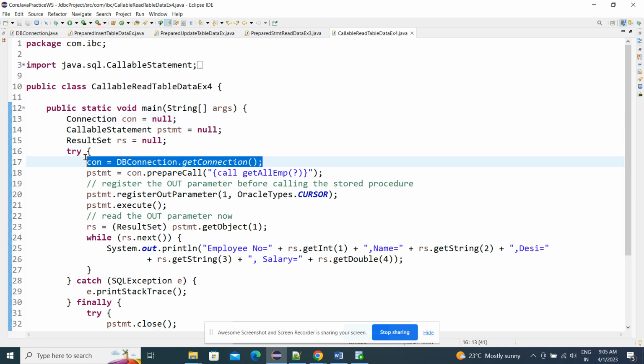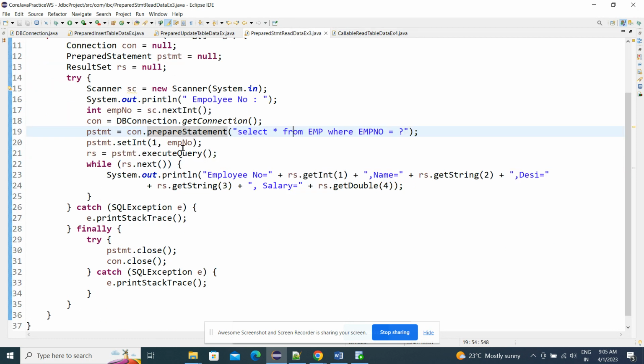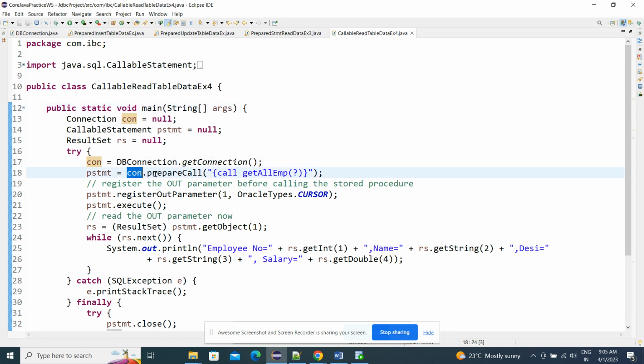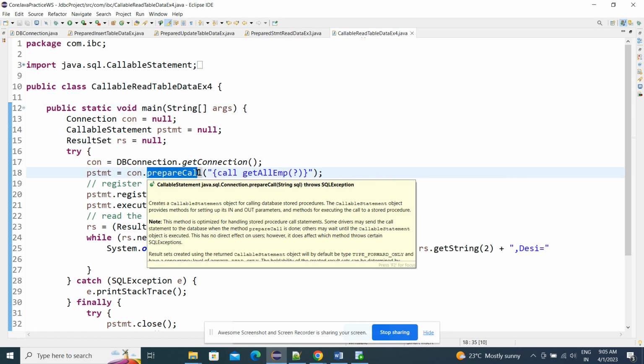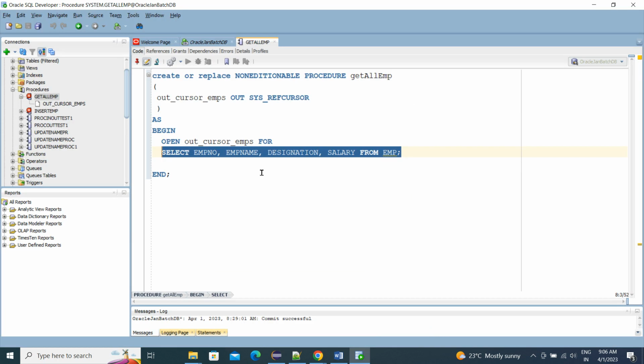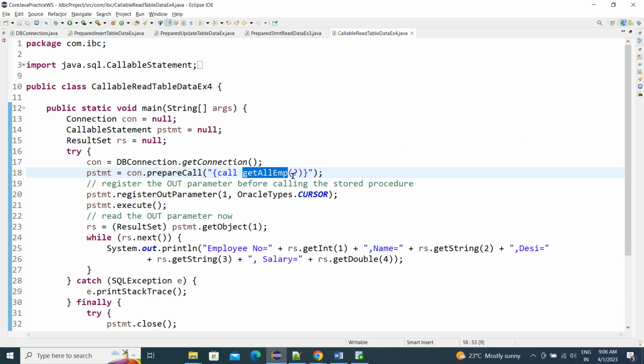So up to getting the connection is common, no change. The way of calling for the prepared statement is con dot prepared statement, we are giving the query and executing prepared statement execute query, by passing the values. Now in this case, the callable statement call is different. Con dot prepare call, open bracket, call. This is the syntax, guys. This is the name of the procedure which is available in the database.